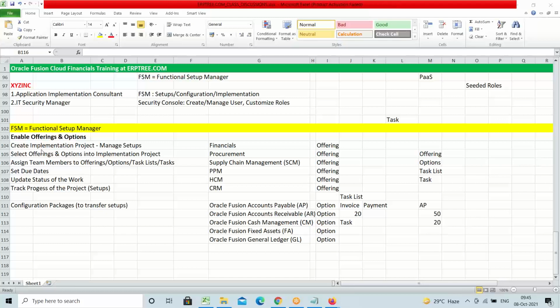Okay, thank you. And one more thing is, I used compensation manager during these offers. Is it related to anything with offers and option selection? That is one of the offerings, what we have seen as compensation manager. That is one of the offerings, not related to our financials, HCM.